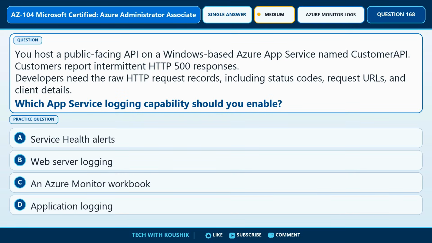We will now analyze question number 168. This one tests your understanding of Azure Monitor logs. Review the scenario carefully. You host a public-facing API on a Windows-based Azure app service named Customer API. Customers report intermittent HTTP 500 responses. Developers need the raw HTTP request records, including status codes, request URLs, and client details. Which app service logging capability should you enable?